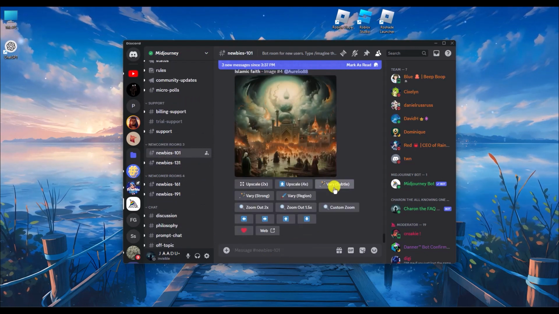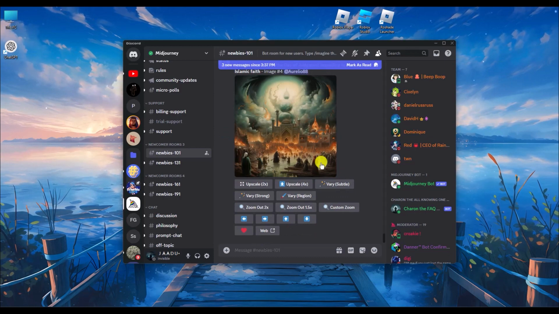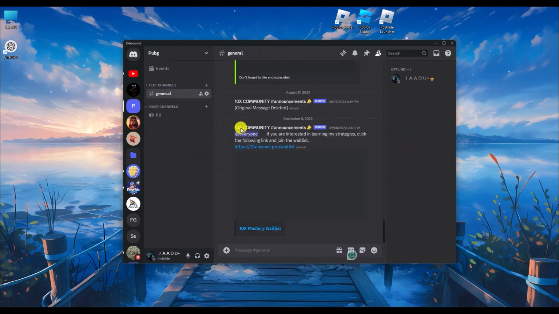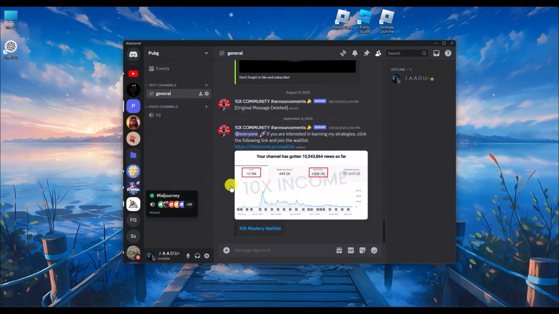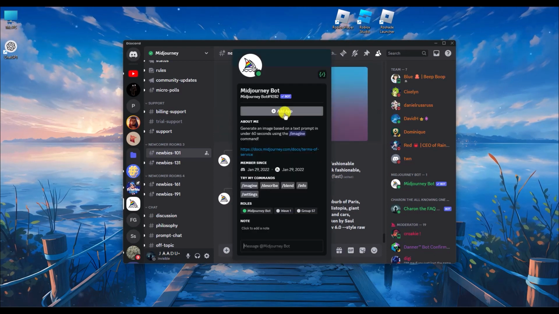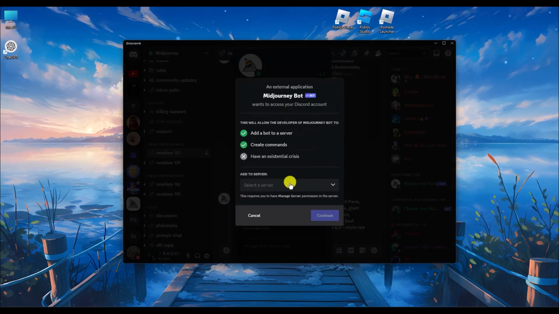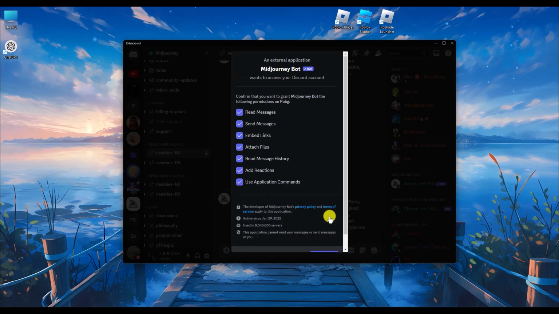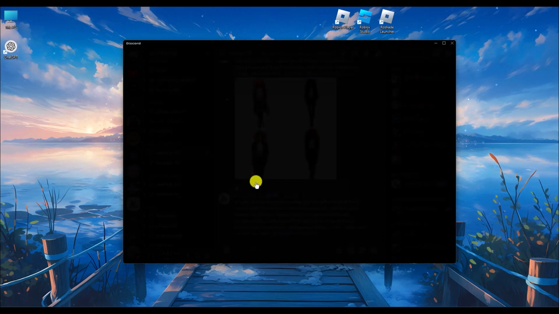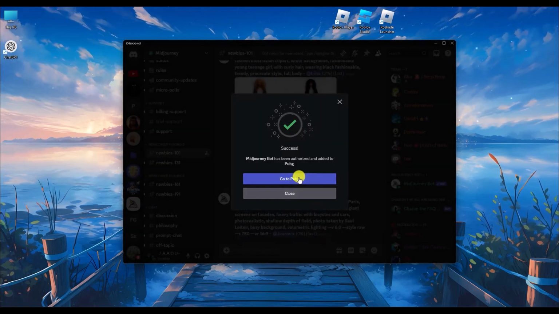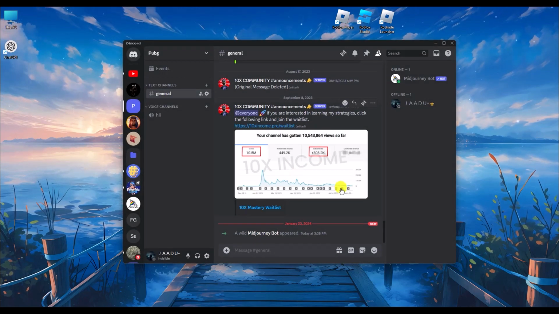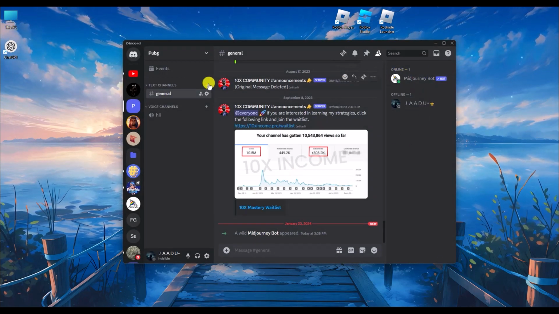Or if you don't want to create your logo in the general Midjourney section, you can just add the Midjourney bot to your own server. Create your own server and invite the Midjourney bot by clicking on the Midjourney bot over here, then add app, then select server, then select the server name, then click on continue, then click on authorize, then select this box. Now wait for a few seconds and the bot is now in your own server. So go to that particular server and then you will be able to see your Midjourney bot.